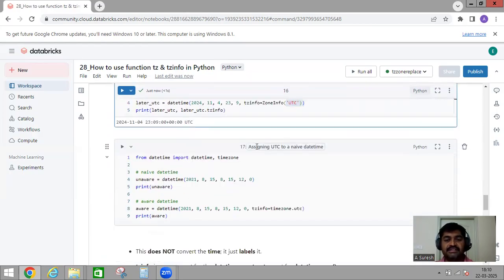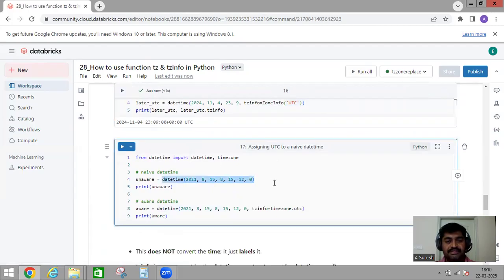Next, assigning UTC to a naive datetime. This is called a naive datetime, which means here we are manually customizing the datetime by using this datetime function. Since we are not providing tzinfo here, we call it an unaware datetime, or you can say a naive datetime.